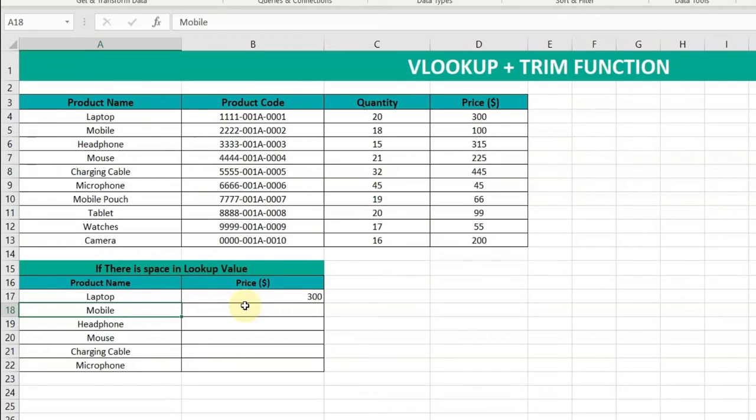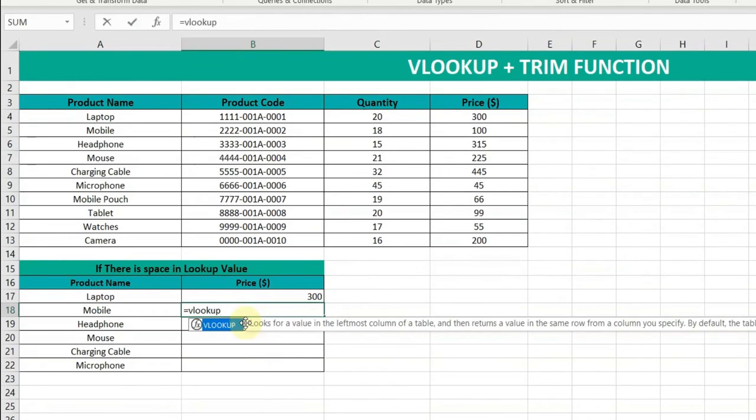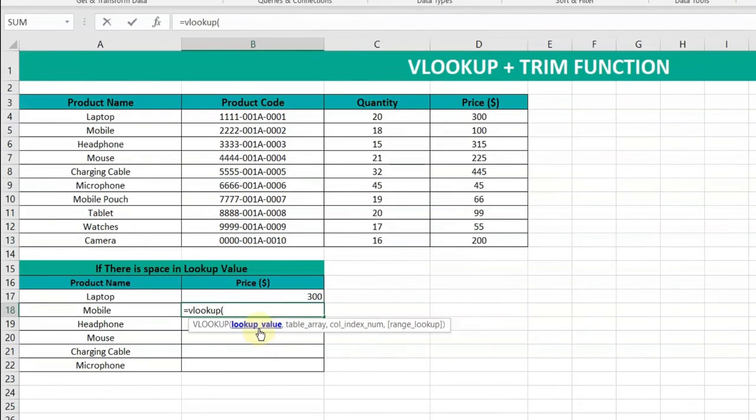Let's see how. For example, here we have a space in this word, mobile. We will type here the lookup formula, equal VLOOKUP. Now instead of putting here the lookup value, we will put here TRIM. This is the TRIM function and the lookup value is this. So the lookup value now is in the TRIM function. Now press comma and we will select the table array.